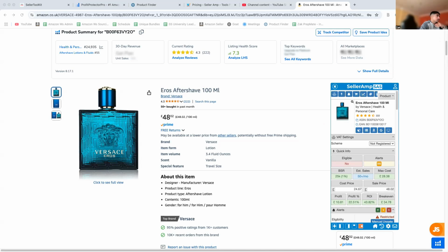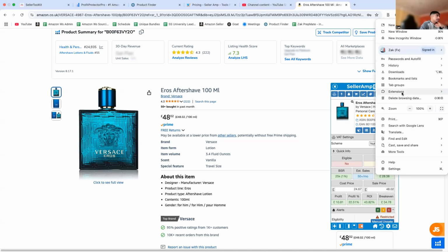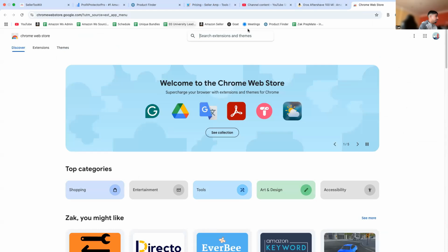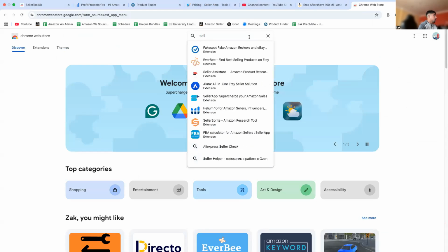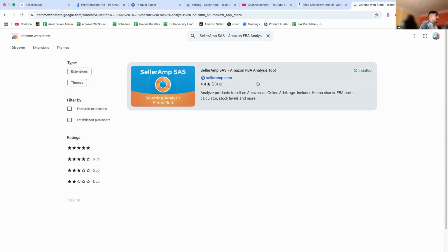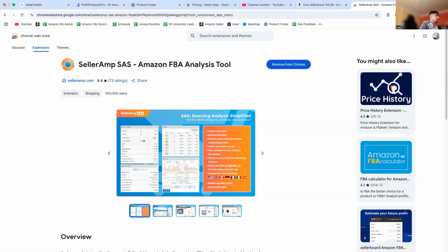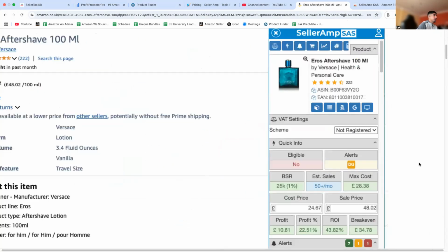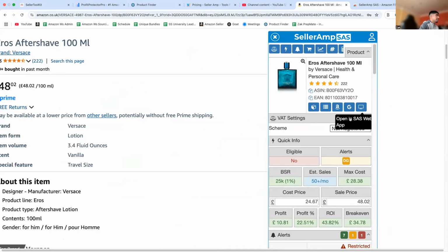So what you want to do is, on the three dots here on SellerAmp, go on Google Chrome, go into extensions, visit the Chrome Web Store, and type in SellerAmp, and it will come up. So SellerAmp SaaS, click that, and then you add it to Chrome. Okay. And then you just sign in. And when you sign in, it comes up like this and it'll be on the side of your screen. Now, if I zoom in to SellerAmp, let's speak about what is actually useful.